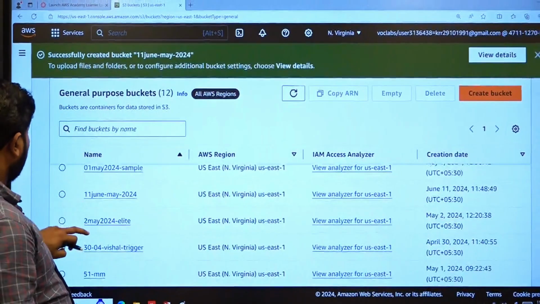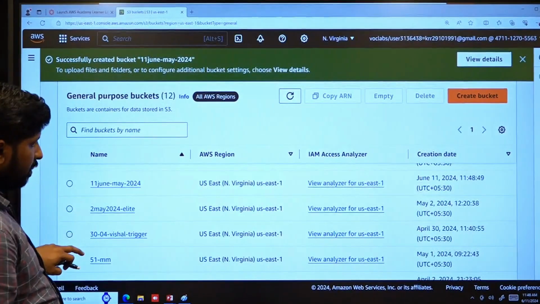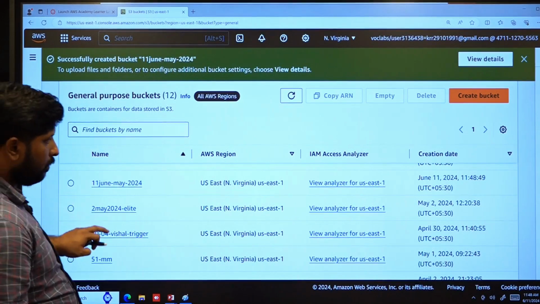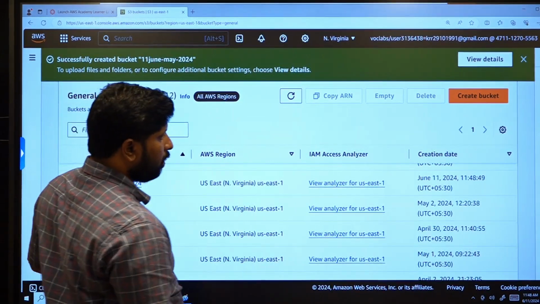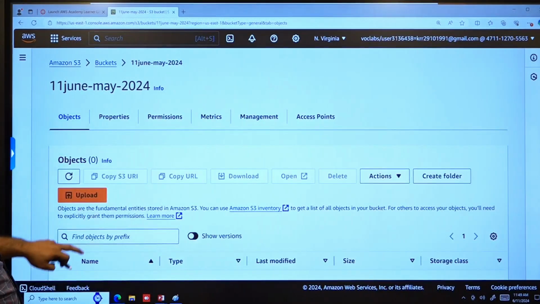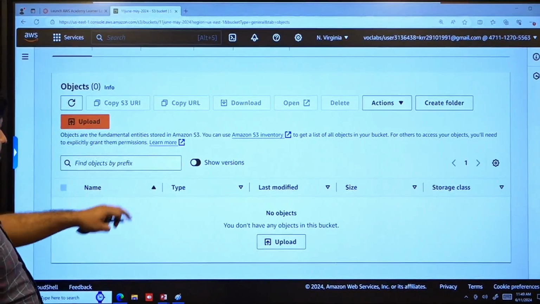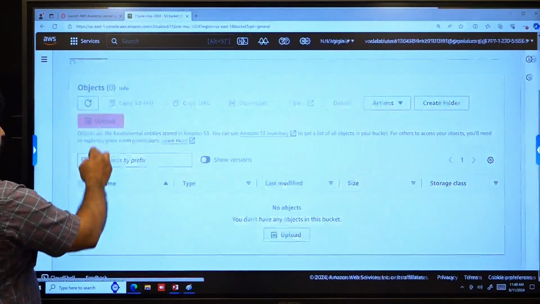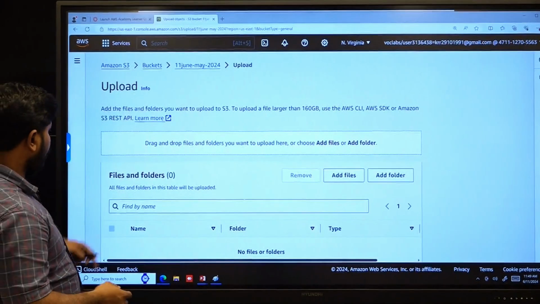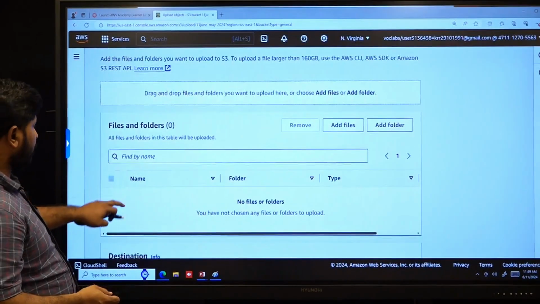It means that whatever name I had given, that is 11th June, yeah, I hope so. Yeah, 11th June. I am opening it. So this has no data. I will be uploading some data over here, that is objects. The bucket has been created. Now we are focusing on the second component, that is objects.